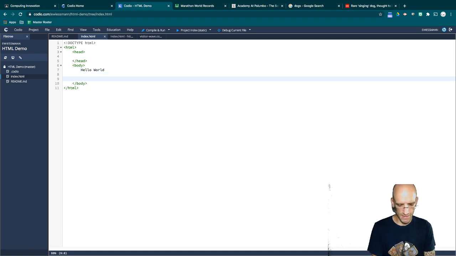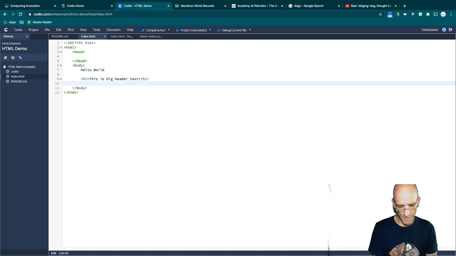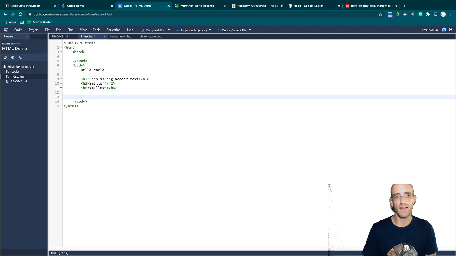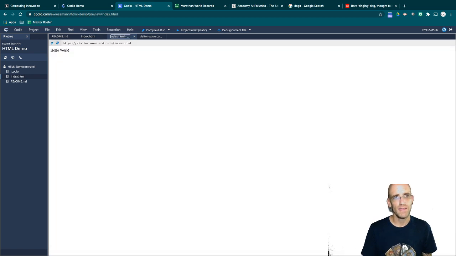Now, the first tag I'm going to show you is an H1 tag. This is big header text. And we can have an H1 tag. We can have an H2 tag, which is smaller than H1. We can go all the way down to H6, and that makes the smallest header tag. And headers are typically important pieces of our web page that we just want to stand out a little. And if we come here and hit the refresh button, we'll see this is big header text, smaller, smallest.